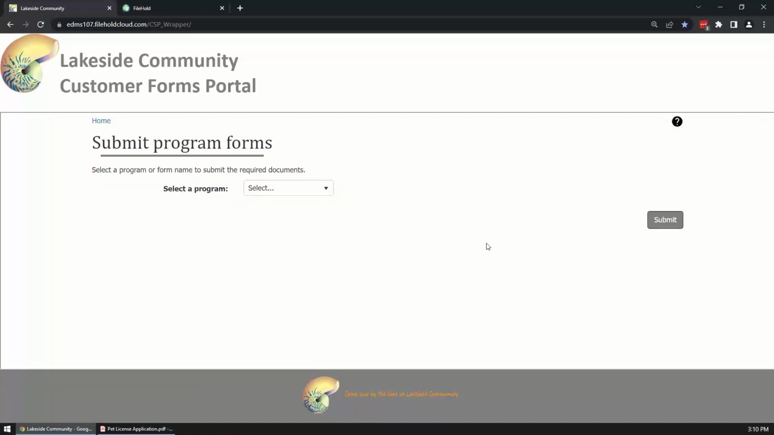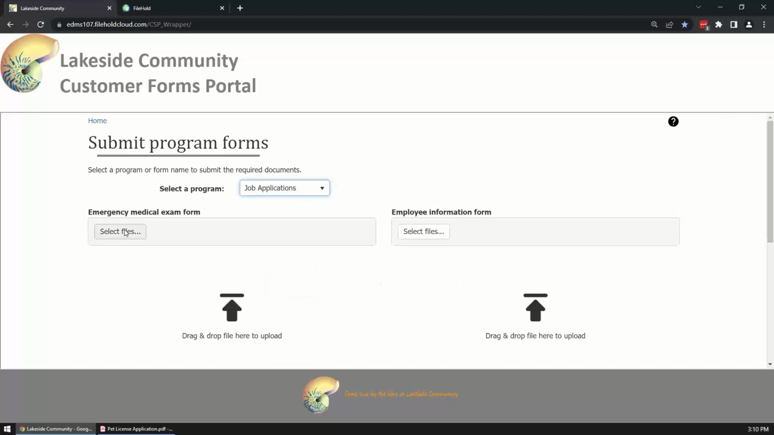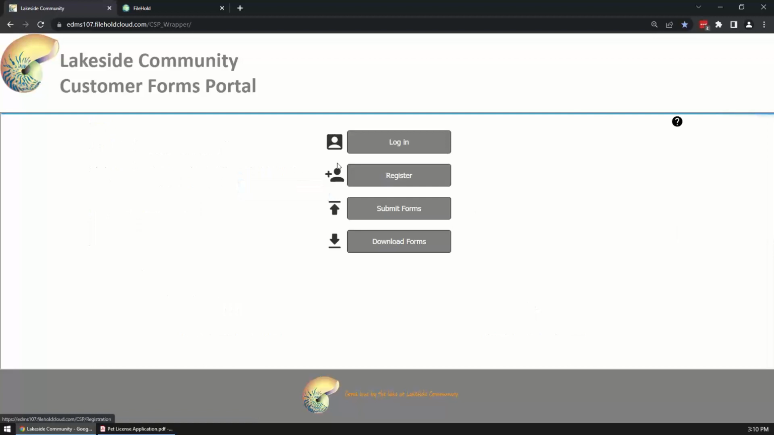And as I say, we've built this to allow you to do it anonymously. But if you say that, no, we don't want any anonymous usage, we just want registered users, that's completely fine. Very easy to format for that. So from here, again, I could choose the program, such as the job applications, and then I could upload a document to there and send it in. Done with that, let's go back to the home page.